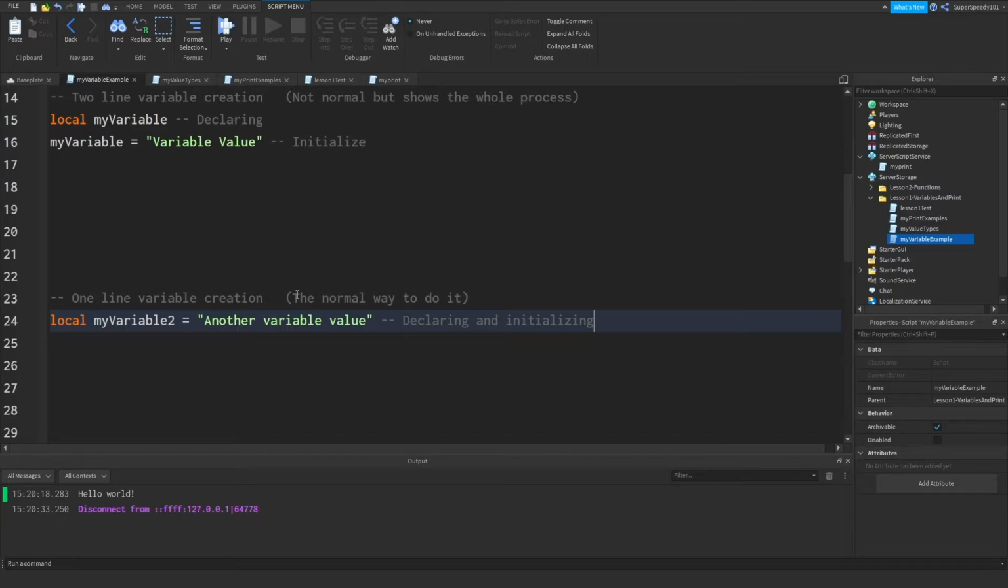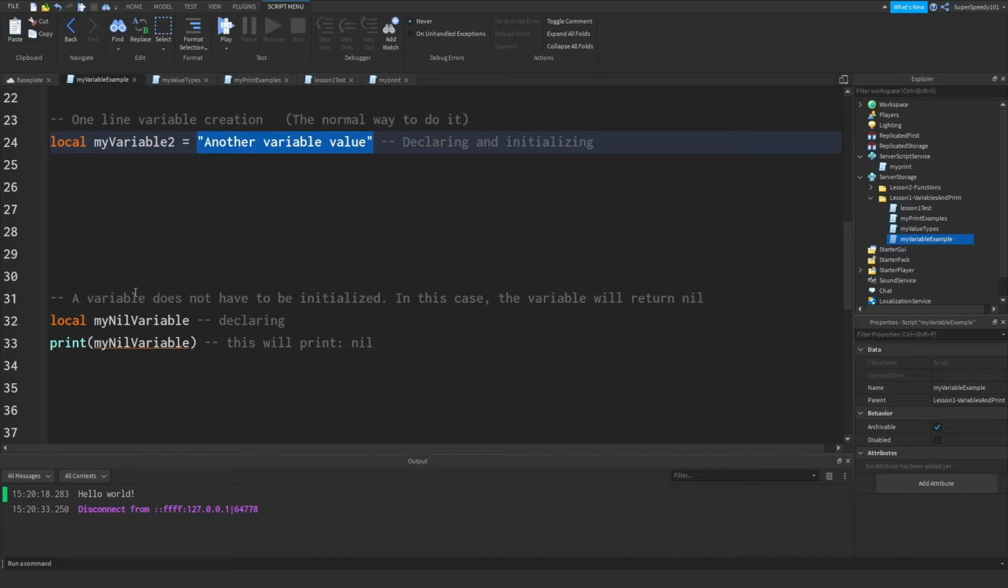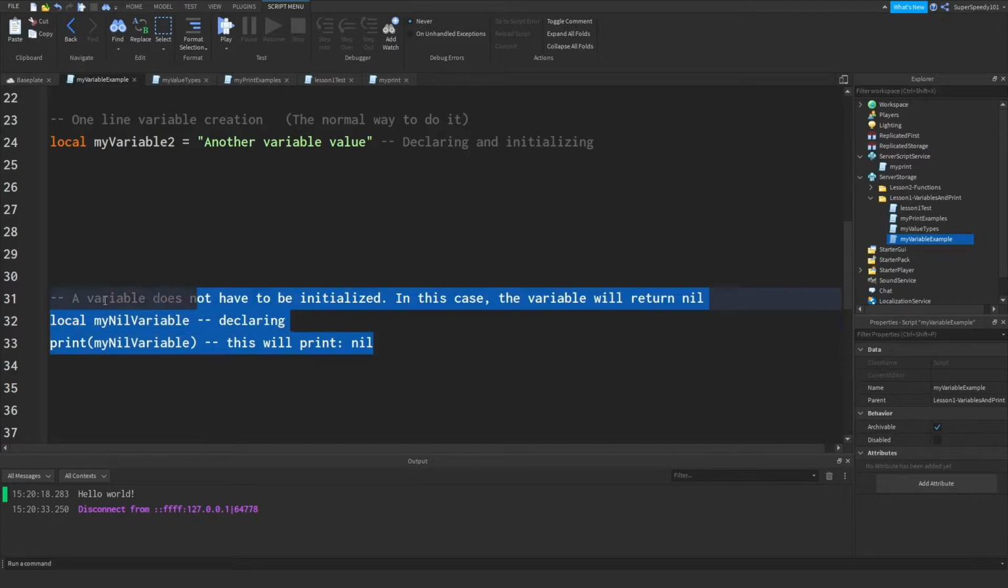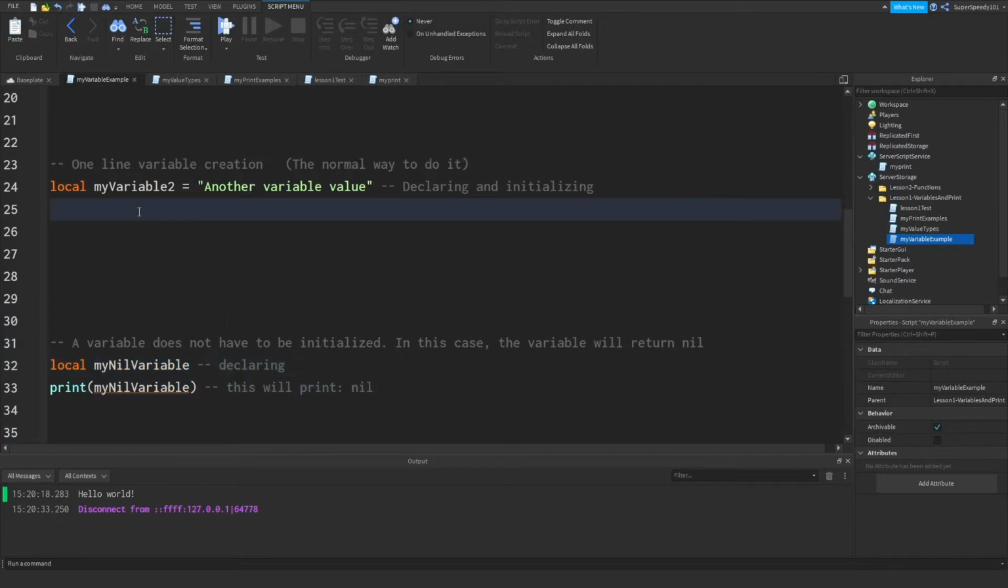There may be a case where you do not want to set a value to a variable. As we see in this example, we declared the variable my_nil variable, but we never initialized it. We never assigned it a value. This line is going to print my_nil variable. Usually it would print whatever the value of the variable is. So if I were to print my variable 2, this would print this. So I'm going to copy and paste here.